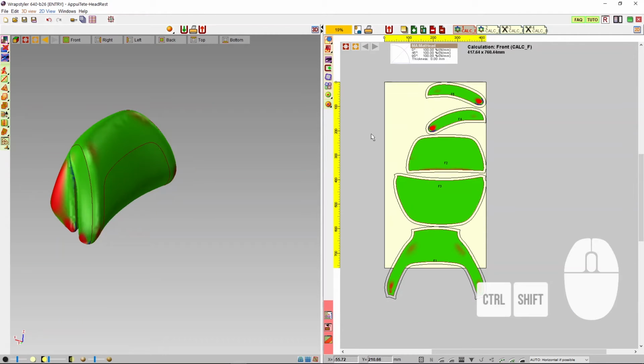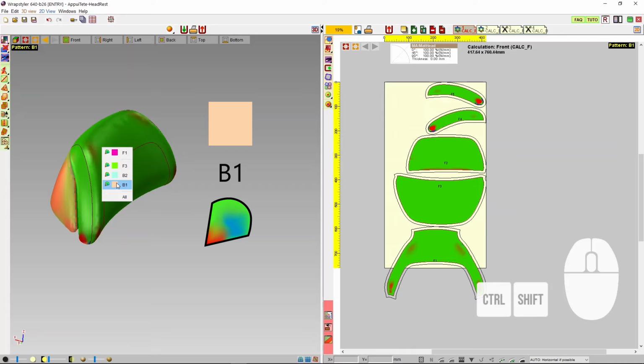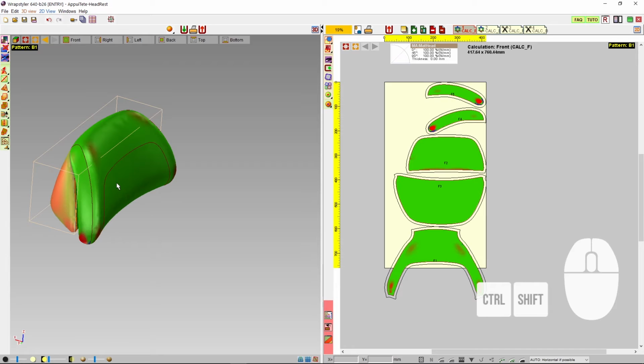In Wrapstyler, trim parts or patterns can sometimes overlap, making them difficult to select. In that case, holding down the Control key when clicking displays the list of every element present under the pointer. If you hover over an item on this list, the corresponding object is simultaneously highlighted in both the 2D and the 3D view. You can identify an element in the list thanks to its color, its name, or the icon representing its object type. Then click on it to select it.